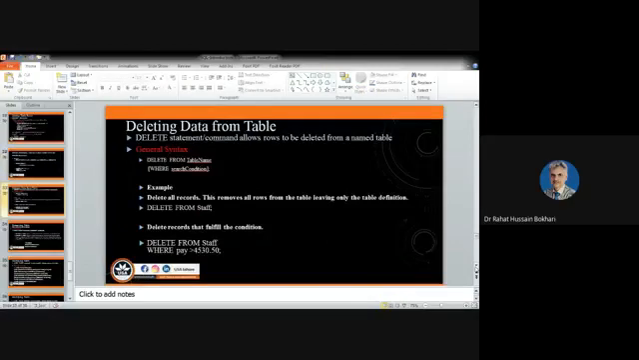So the next command is deleting data from a table. And we have to complete up to this one, or it should be studied in the next lecture. Do some exercises up to the create, insert, and select commands.